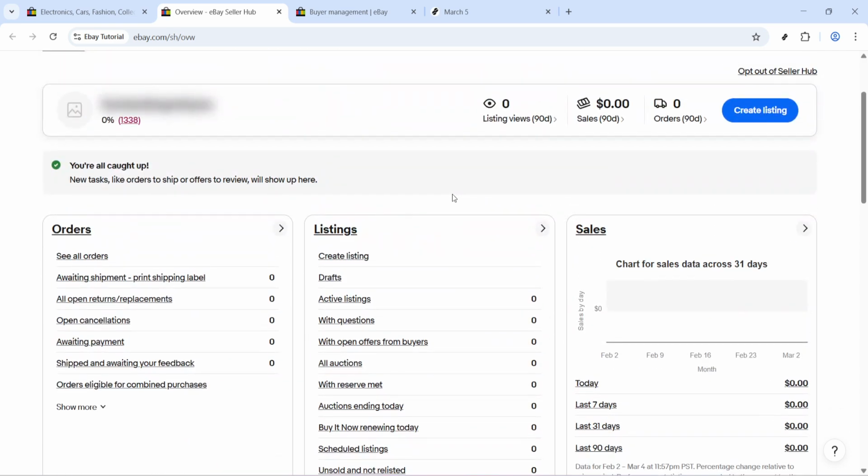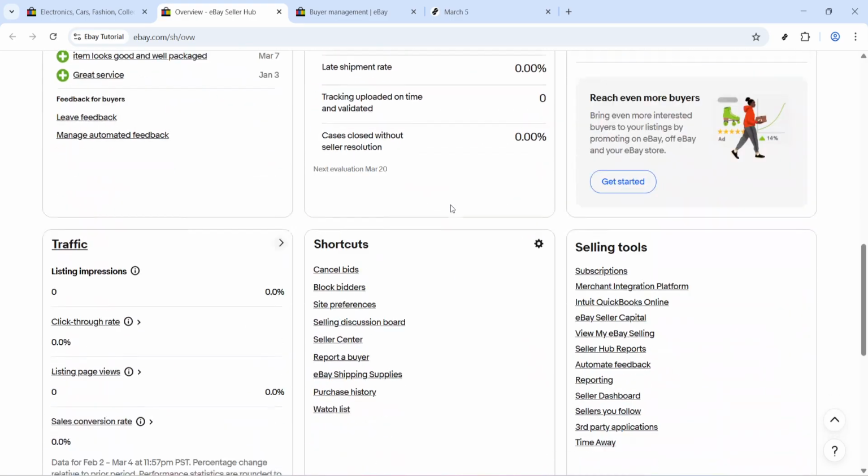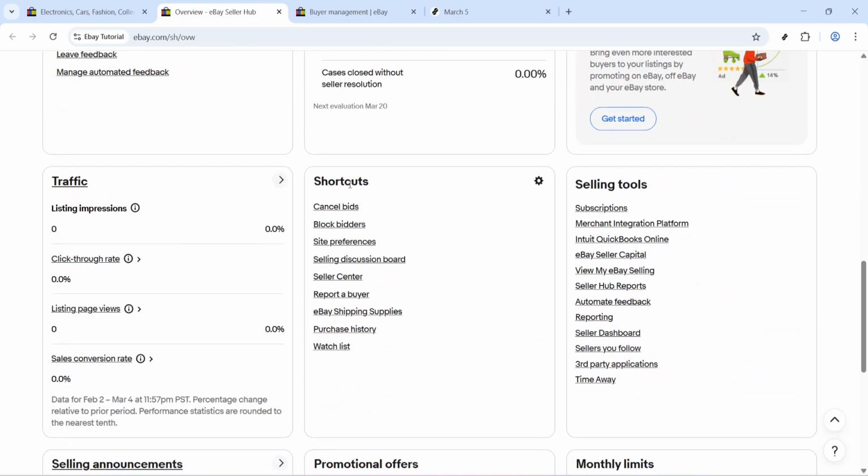Once the Seller Hub loads, scroll down the page until you find a section labeled Shortcuts. This panel pulls together quick links you'll use often. If you don't see it right away, keep scrolling. It's typically located below the main overview cards. In the Shortcuts list, look for the option called Block Bidders and click it.